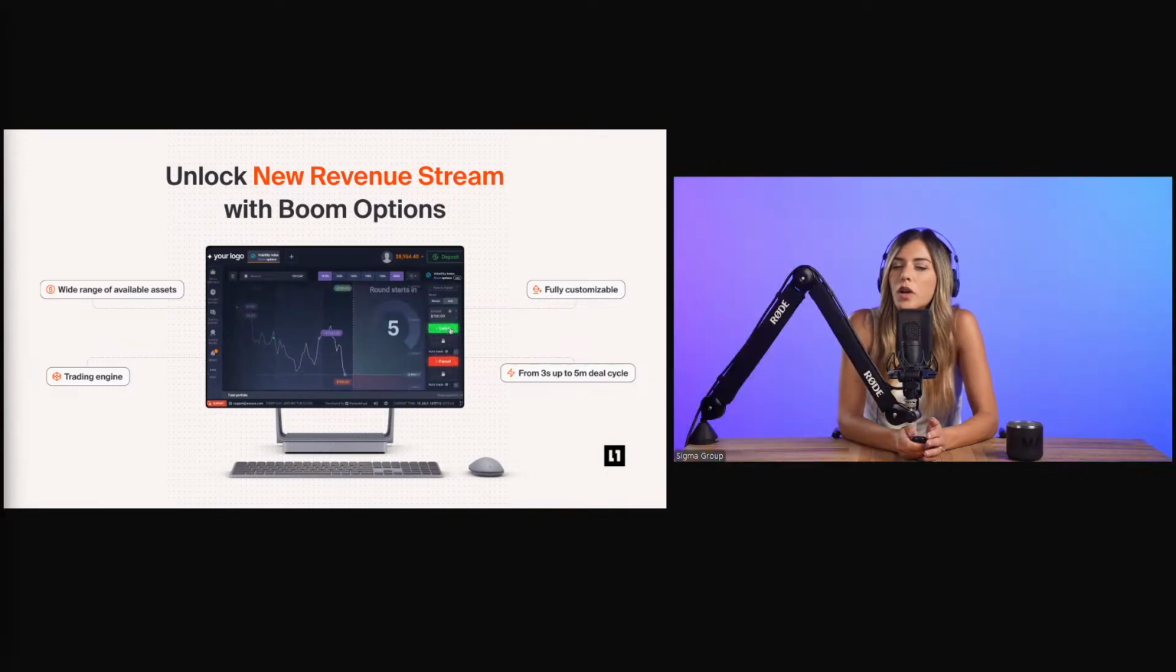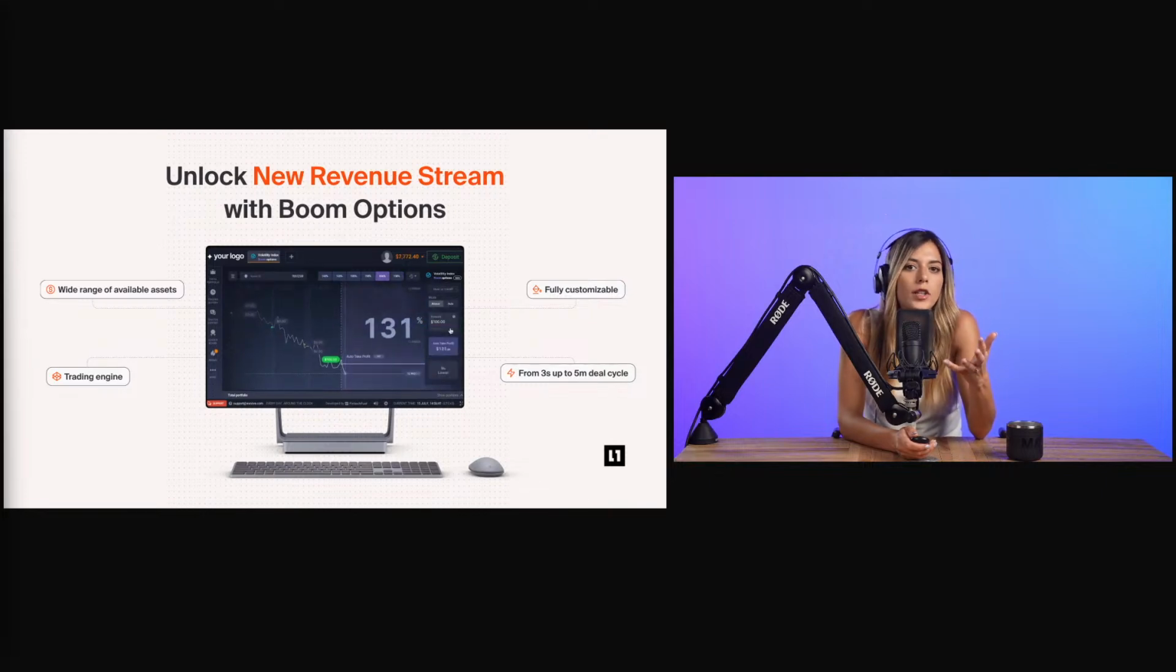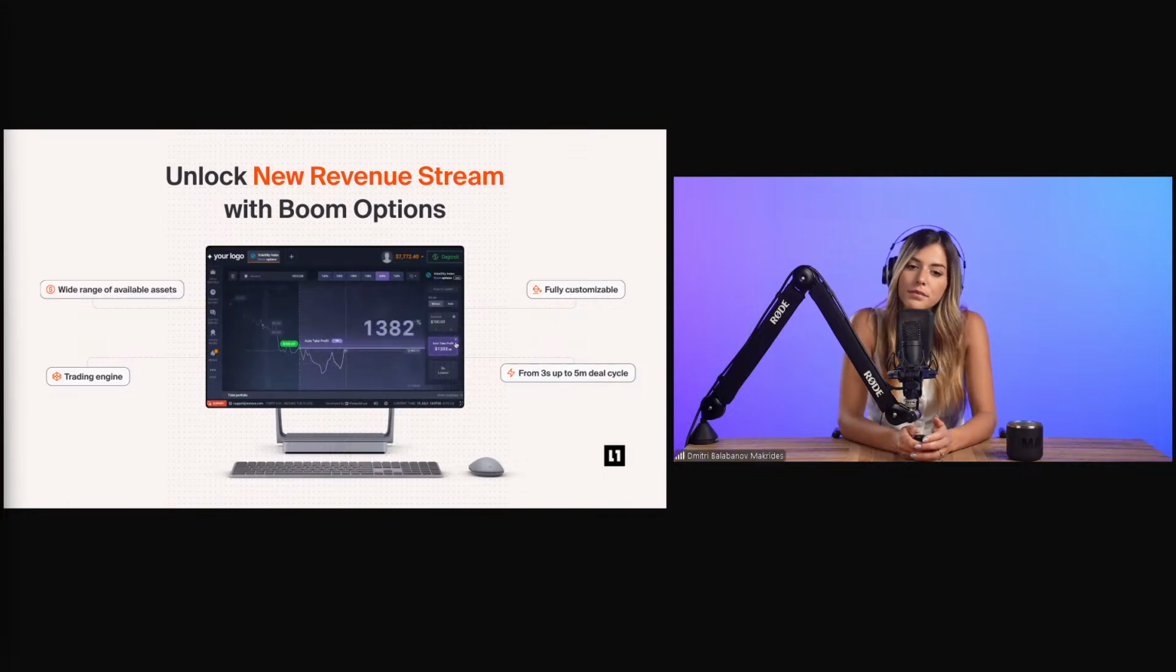This is a question that I wanted to ask about. How do the familiar mechanics of this boom option help in engaging the players who are already accustomed to similar games? Yes, of course.